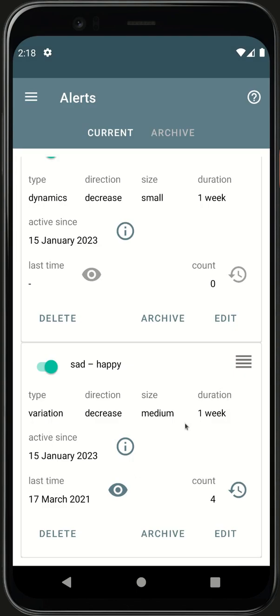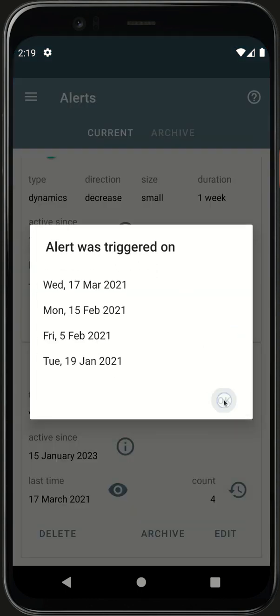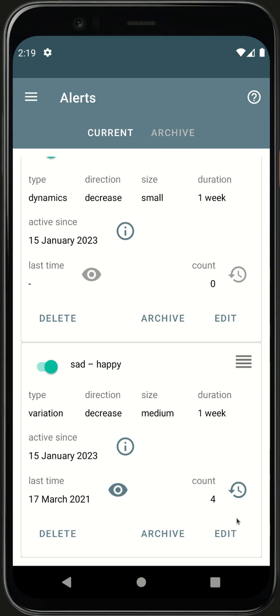Okay, but this is not all we see. We see when it was the last time triggered. In this case, this was 2021. And how often it was triggered. We also can see when this was. And we also can look into the trajectory, or the scale trajectory, which triggered the alert.